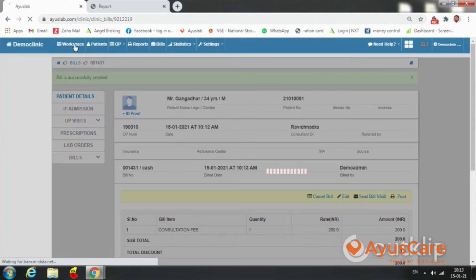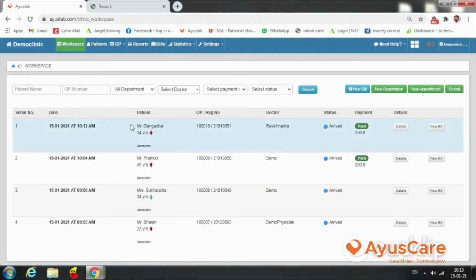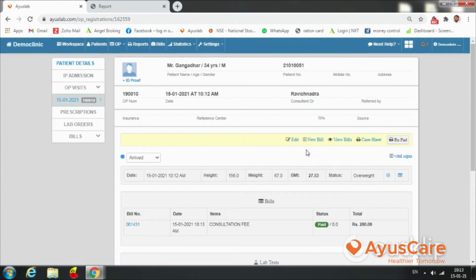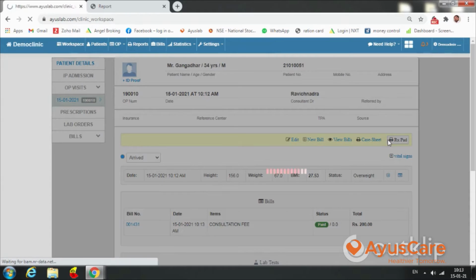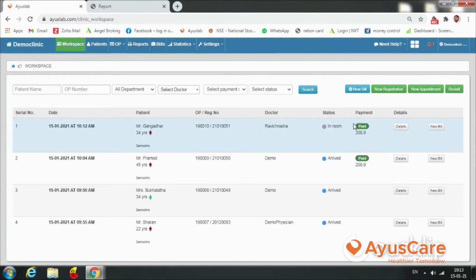Now if you go to workspace, Gangadhar, the patient is registered and the payment status is done, 200 paid. The patient status is arrived. If the doctor has started consulting, you can change it to in room. Now if you go to workspace, you can find that the patient status has changed. Now the patient is inside the room. Like this, you can change it anytime.